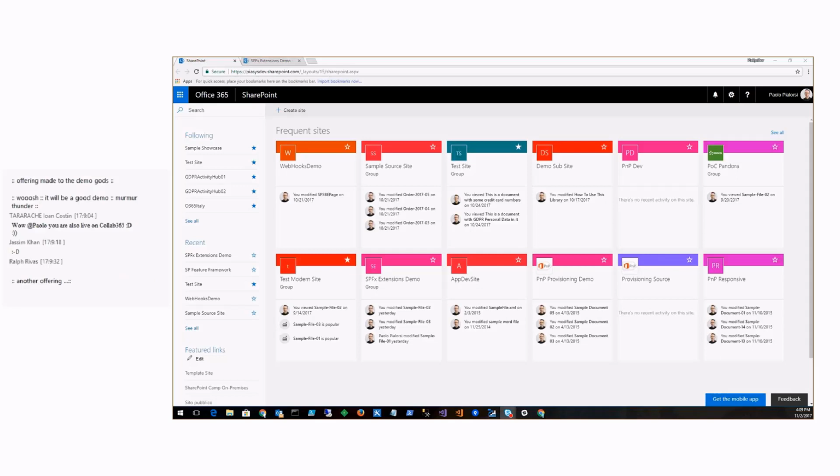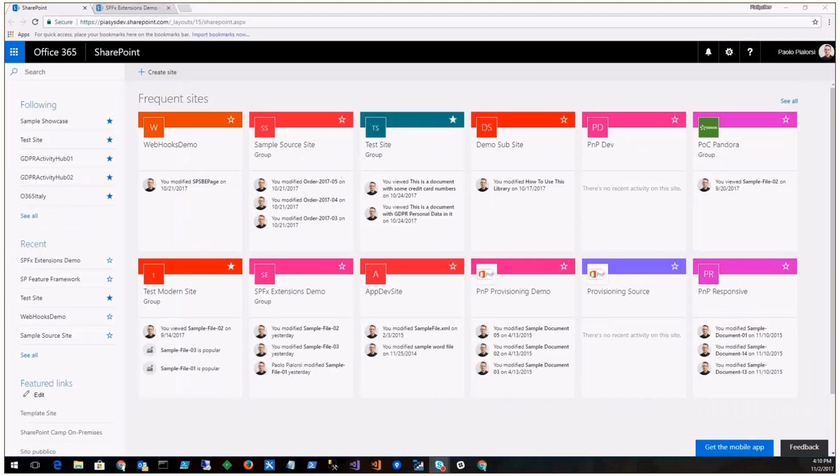So what I want to share with you is a bunch of new capabilities that we are going to release through the core library in the next upcoming master release, and which are based on the site classification capability that we already have in SharePoint Online.